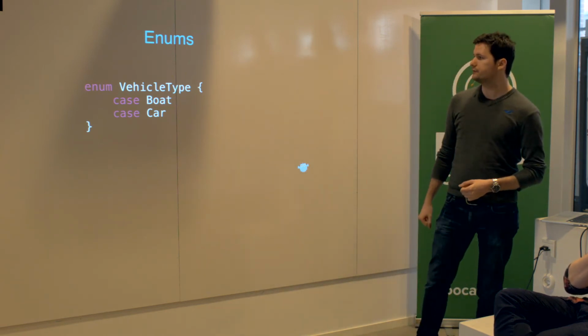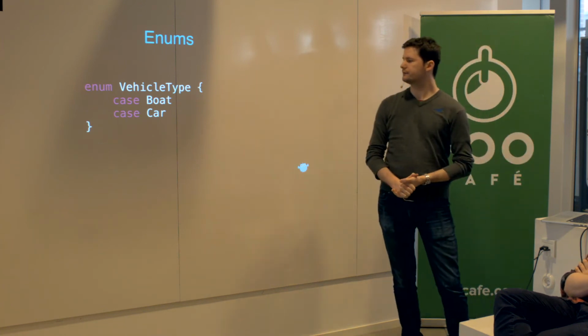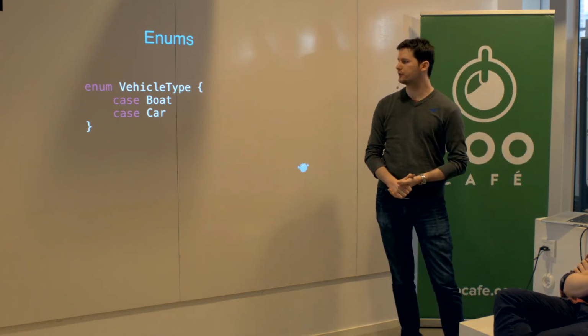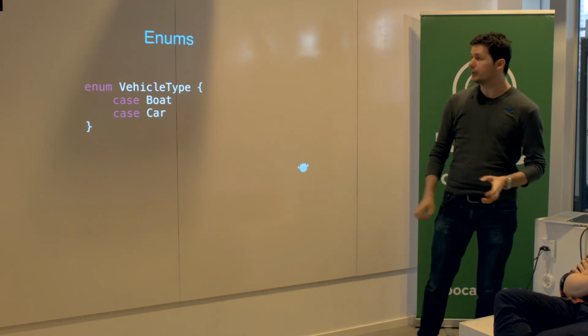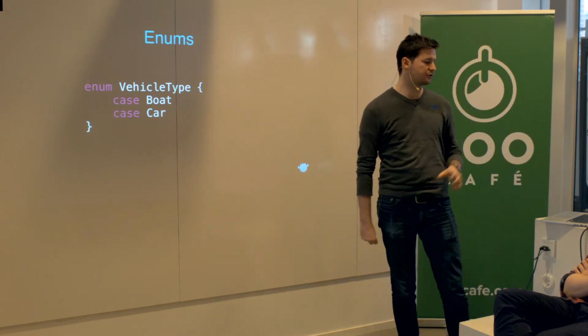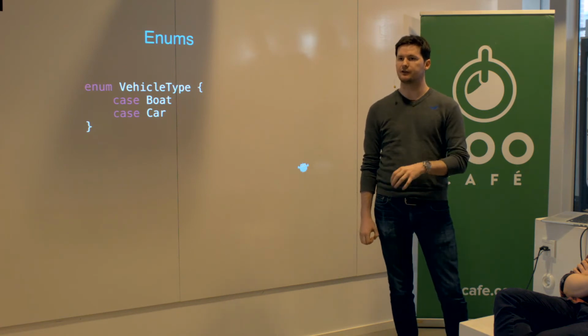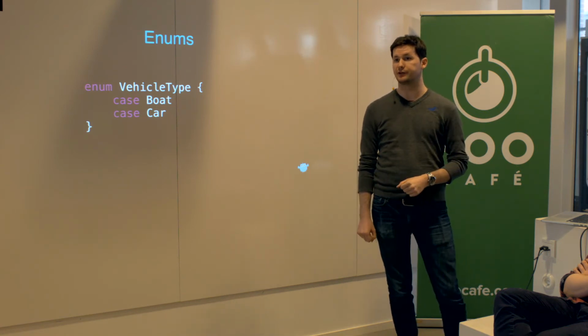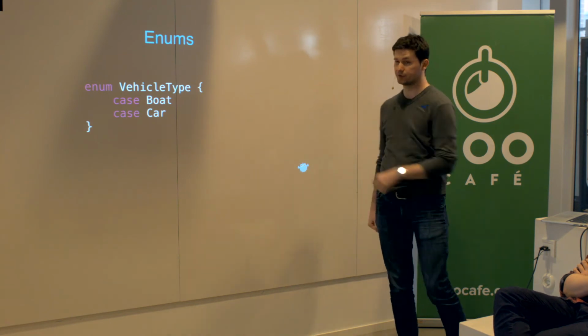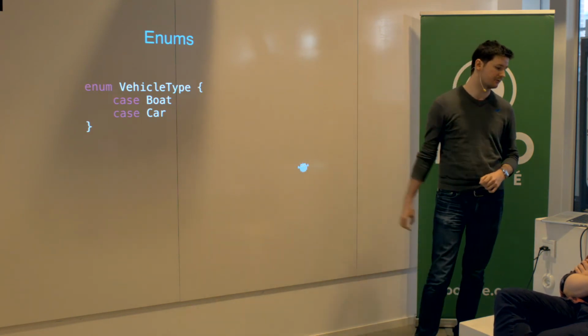Going over to enums. Enums, very simple to define. In this case, we have a vehicle type of boat and a car. Enums too are value types, and enums too will become constant if you define them as a let, and you cannot mutate them or their type, properties inside.